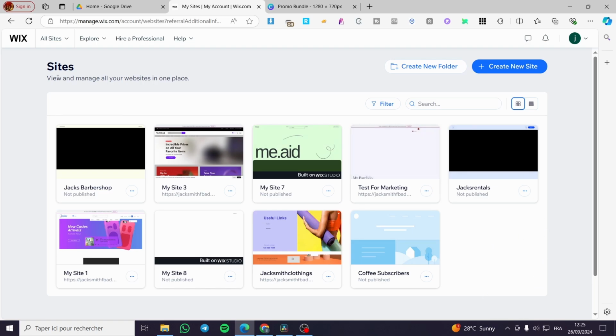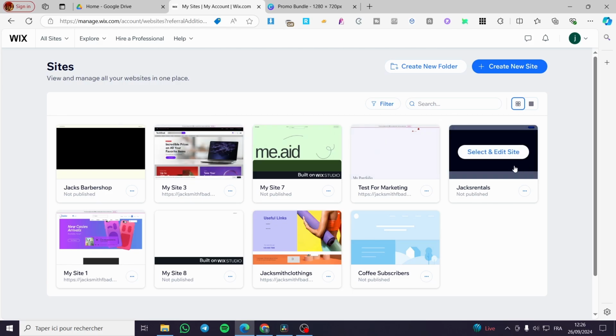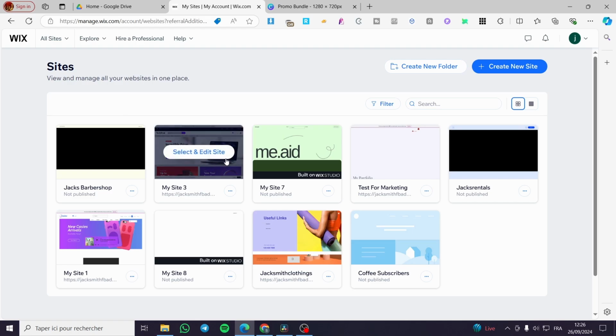The first thing that you need to do is to head over to wix.com. Then you are going only to set up your account. As you can see here, we have signed in to our account. Then you're going simply to select a website that you have created. For this step, it is mandatory to have a website pre-made.